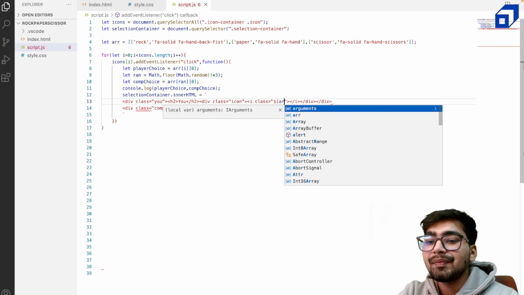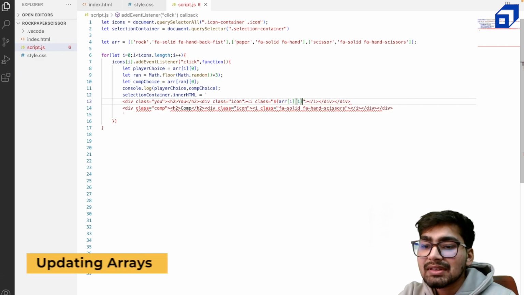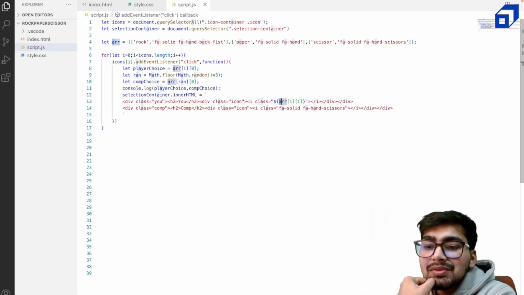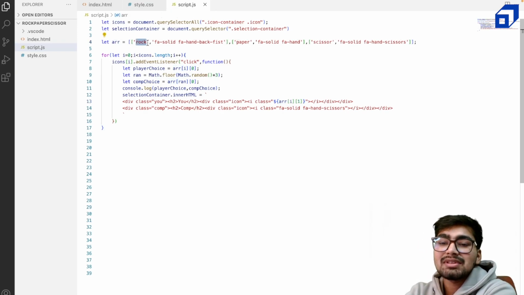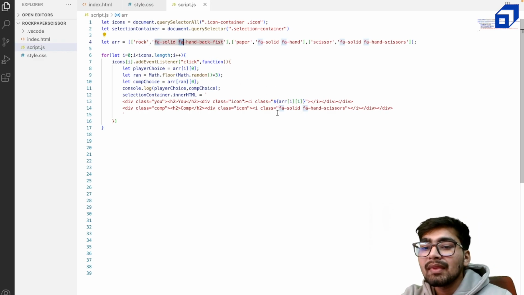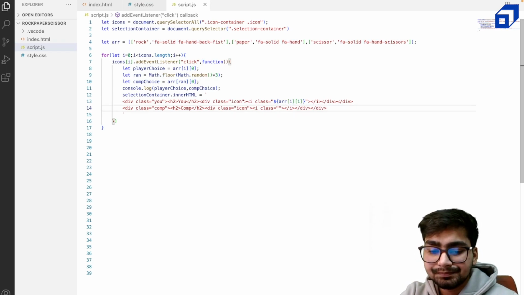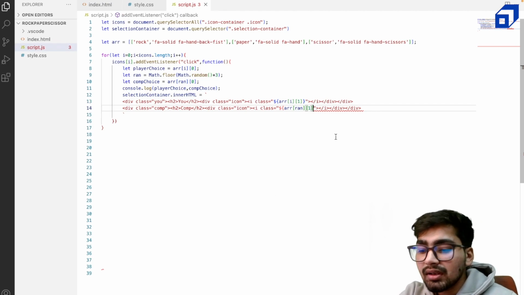It's going to be array of i, which is playerChoice, right? And at the first index we have the corresponding class. Let me close this. So this is why I created this array, because for each emoji, rock, paper, scissors, we need the corresponding class. So I am using the first index, right? Similar here, I'm going to use array of random, that is the computer choice, at first index. At first index we have the class, and close this.